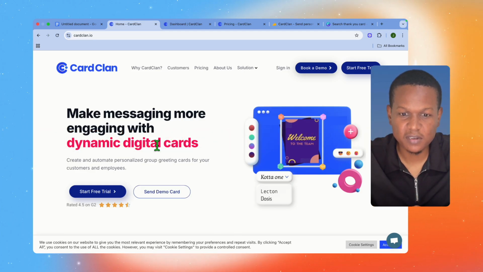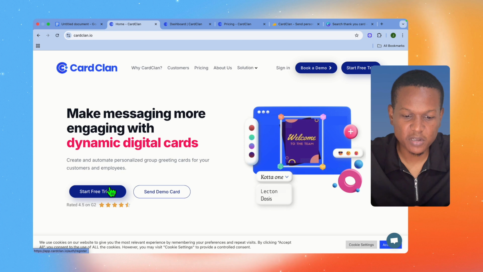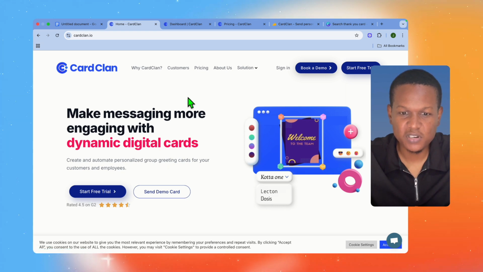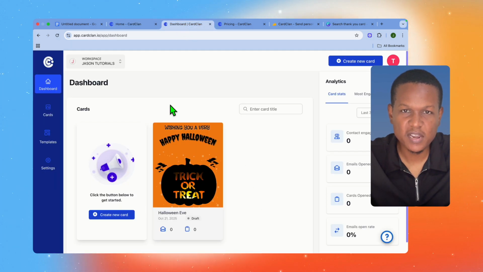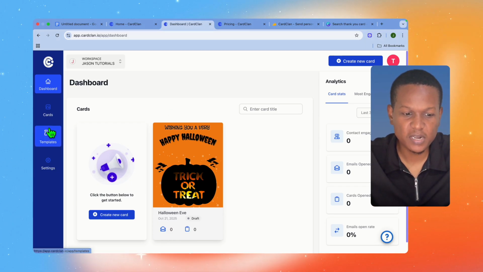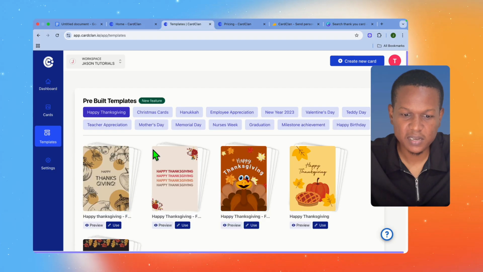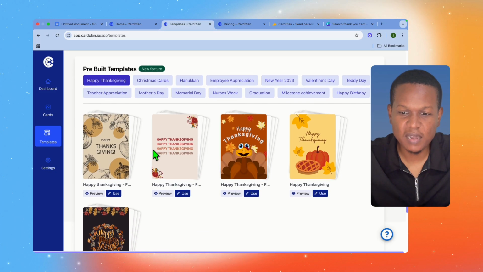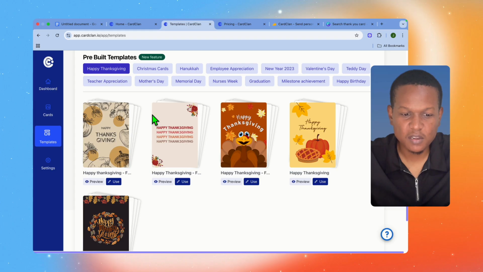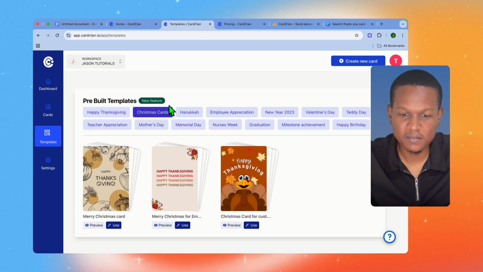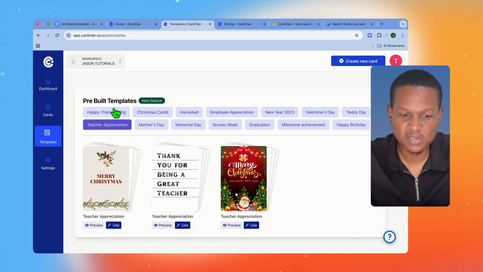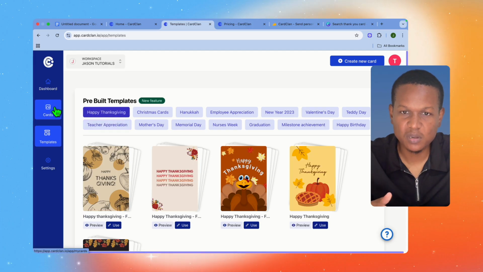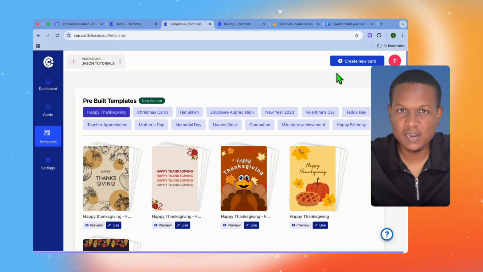So let's dive in. The first thing you want to do is tap on Start Free Trial. After selecting Start Free Trial, you'll be redirected to this dashboard. From the dashboard, you can go over to the left-hand menu option and select Templates. Depending on the type of card or the occasion, you will have different options that you can select. You can see Christmas, Teachers Appreciation. There are numerous options. But we're going to be creating a new card.